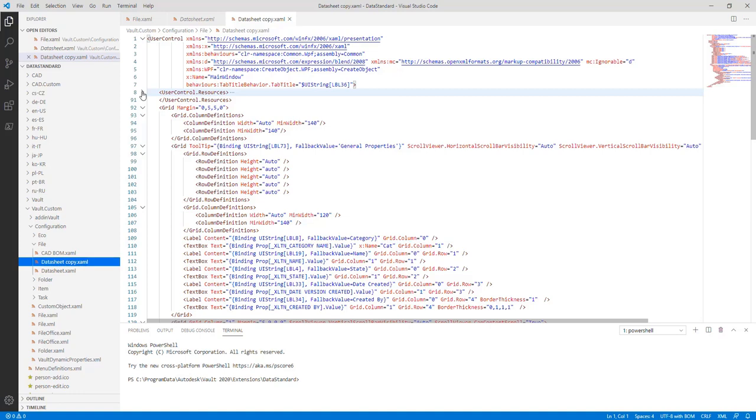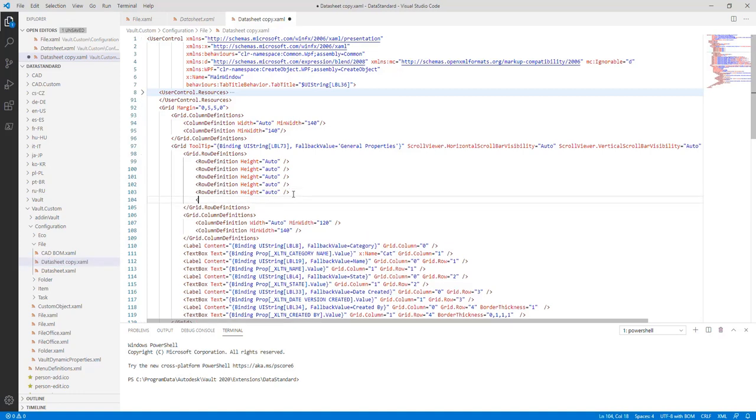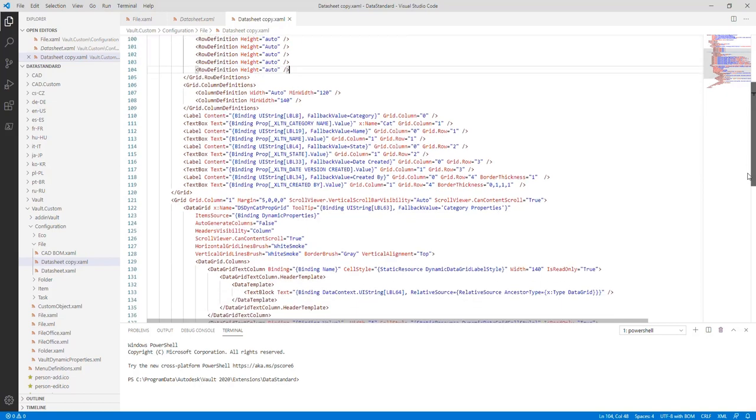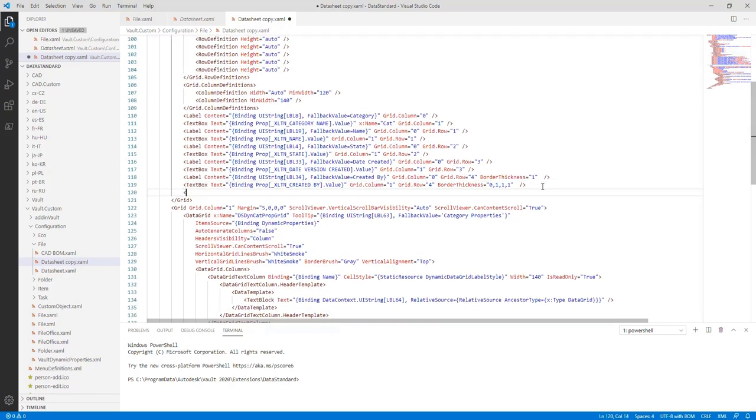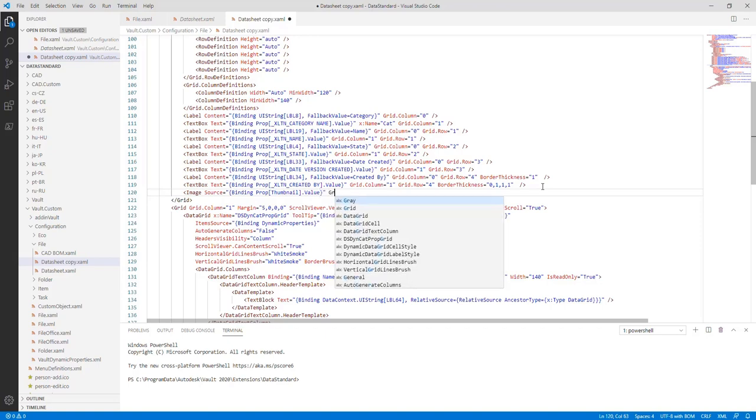Step 2. Customize datasheet copy. Now we need to add a row definition to the inner grid. We need to insert an image control definition. Be careful here. Adjust the grid row to 5 and remove the visibility attribute. It's not needed in the context of a detail tab.